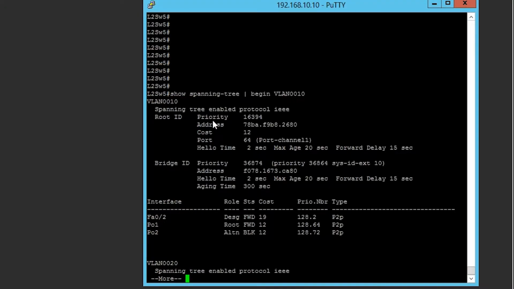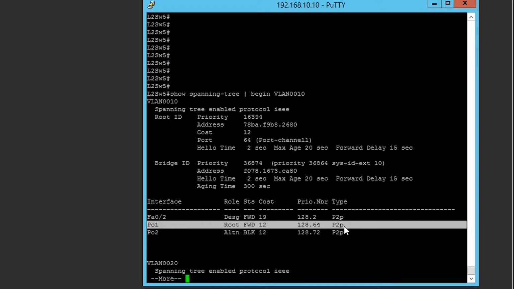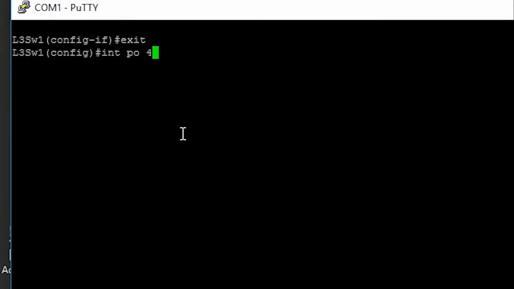Let's look at switch 5 before we introduce the problem. We should note that its current cost to the root bridge has been set to 12, and that port group 1 is set up to be our root port to the root bridge, which is directly connected to the interface that we are about to misconfigure on that root bridge. To perform the misconfiguration, all you need to do is enter the port channel interface on the root bridge, in this case port channel 4, and simply put the command switchport mode access to flip it into access mode.